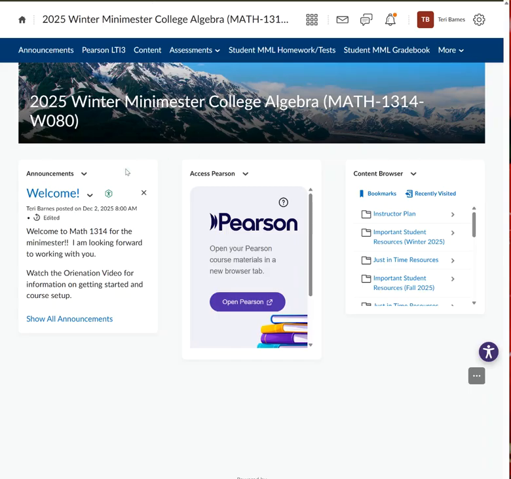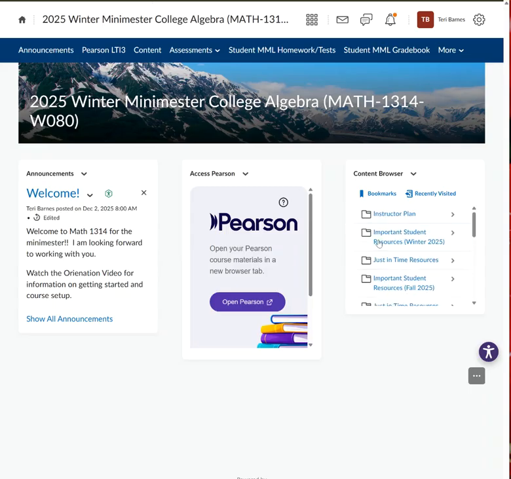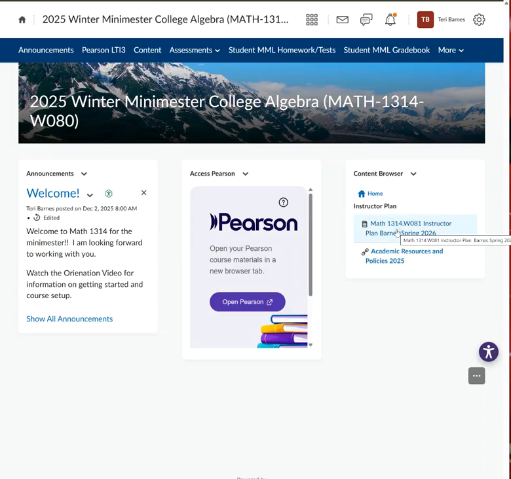So if you'll notice, the screen is divided into three parts for me. Over here are my announcements. In the middle is an Access Pearson widget. And over here is the content browser where I have things that are important for you. Across the top are also some tabs, but I think you'll pretty much use things down here more. So let's go through the information and talk about what's important here.